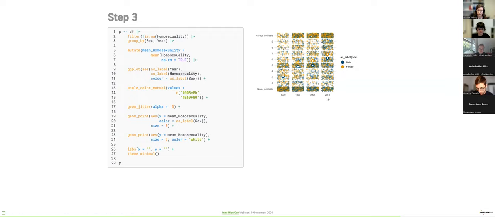So on the x-axis the year, on the y-axis the homosexuality, or the attitudes towards homosexuality, and then colorize this data according to sex. And with the next function, I tell ggplot, okay, do not use the standard color, but use manually defined colors. These values are this one for the males, that's a blue, and this one for the women, that's a certain kind of yellow.